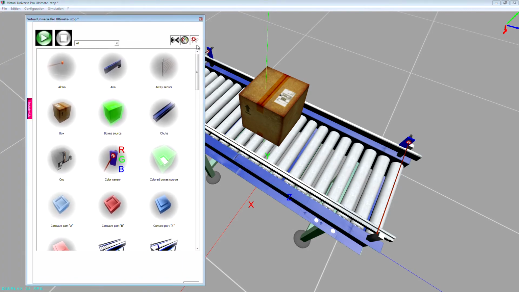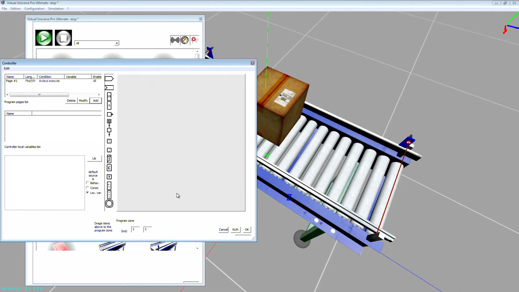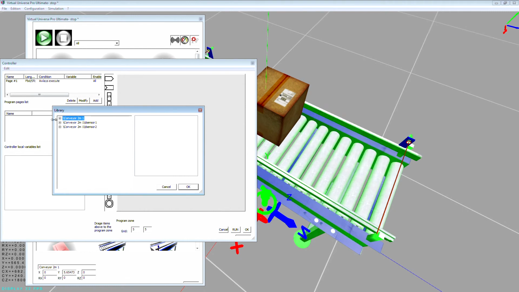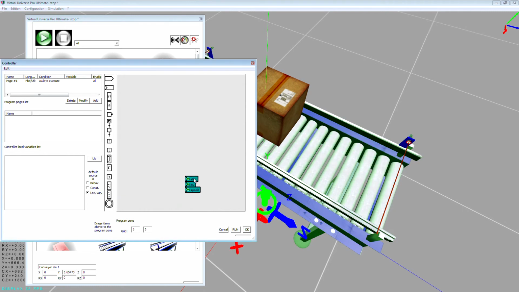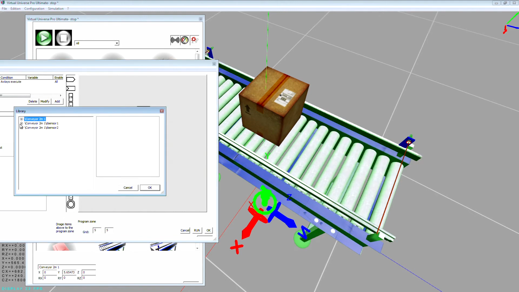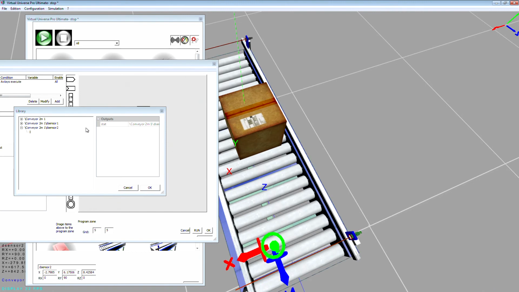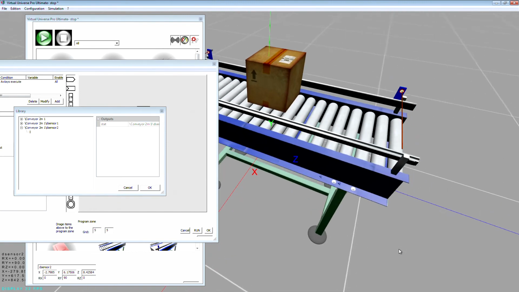So I have several ways to do that. The easiest is to use virtual controllers. With this, I can directly open the variables of the simulation object. These are the items for driving the conveyor. This is the item for this sensor.